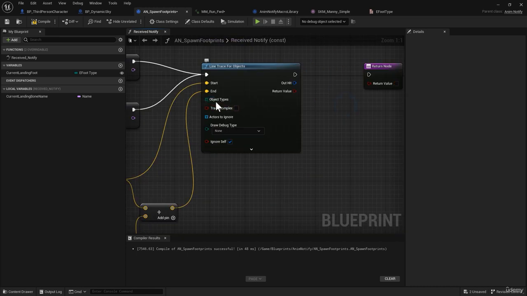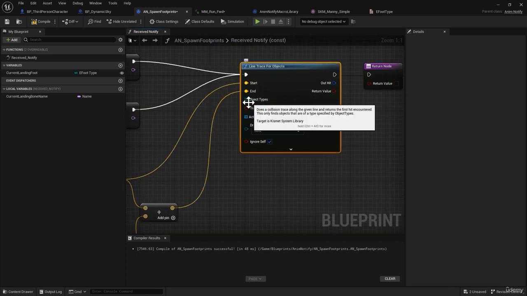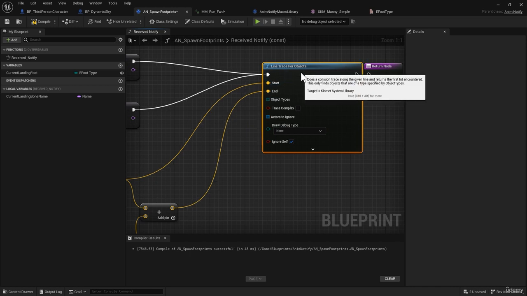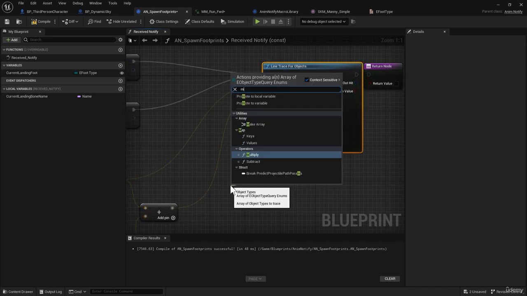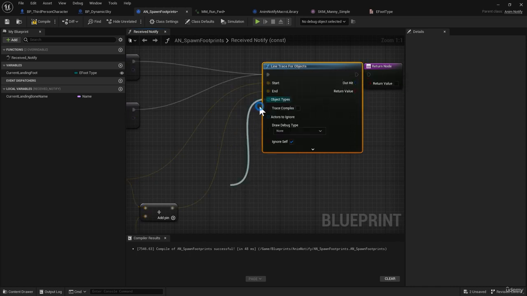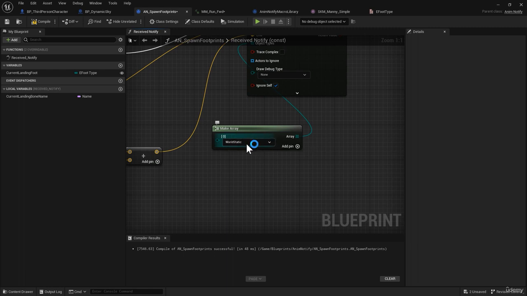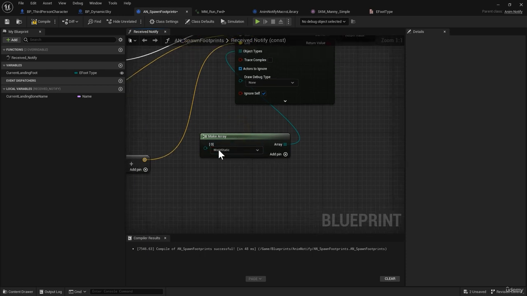Then we'll need to specify object types. So the default input type is an array, and I'm going to drag out this pin and type in make, so we can make an array. And inside of this array, we already have one element called WorldStatic, and that's exactly what we want. So our landscape is a type of WorldStatic, and we only need one element inside of our array.